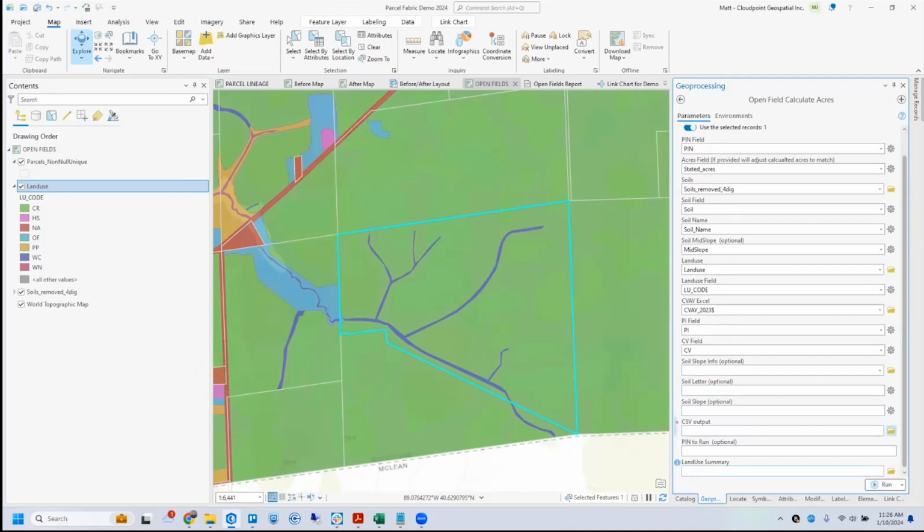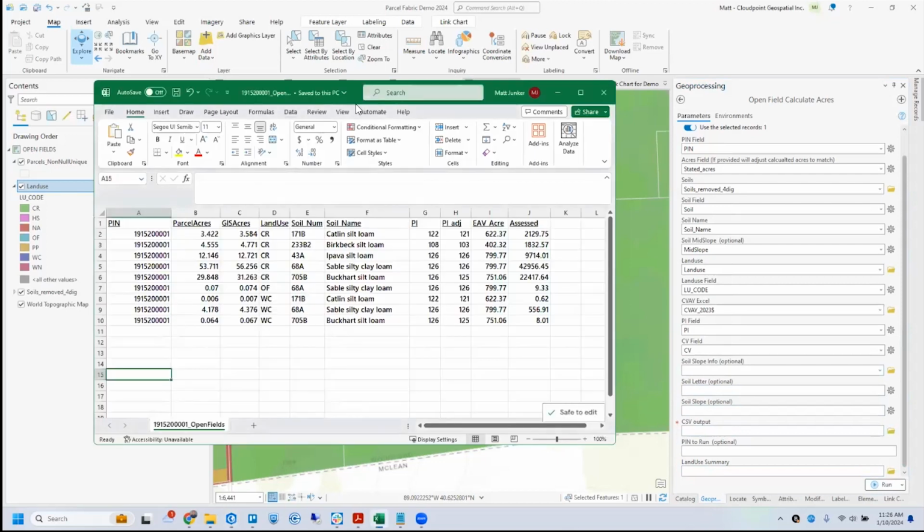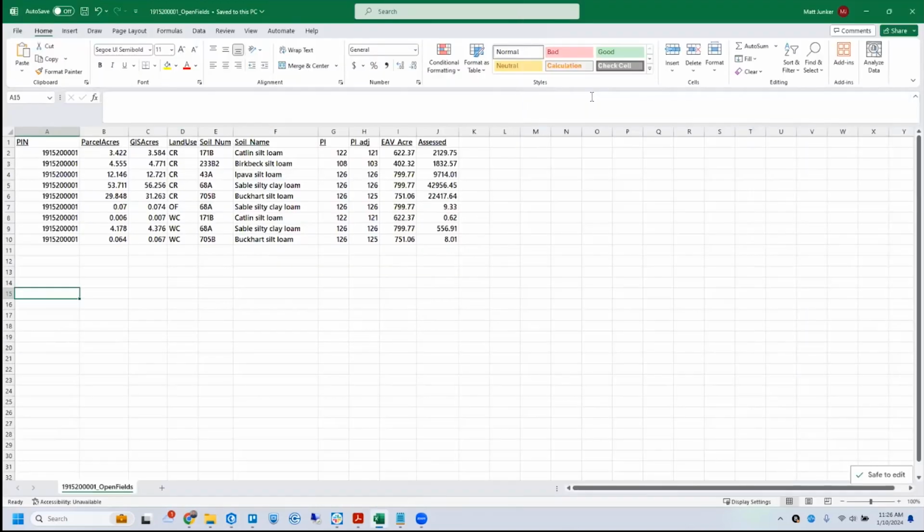I've done this again for time purposes. I've run the tool beforehand, and we're going to look at what that produces. Can everybody see that Excel table? Yep, looks good. All right.